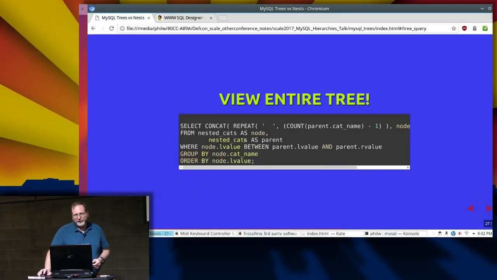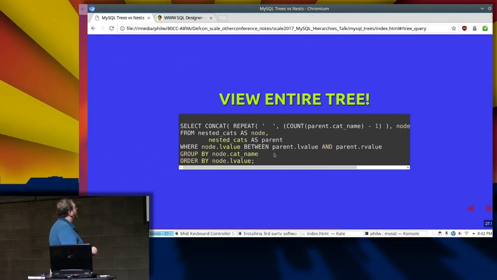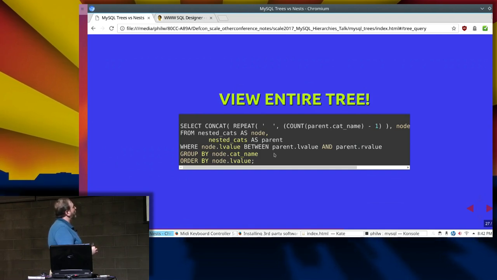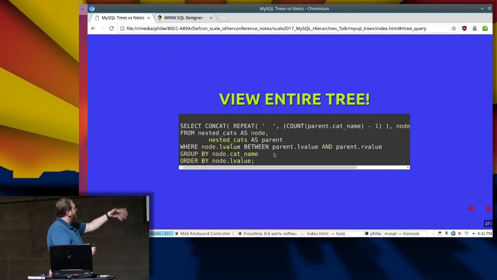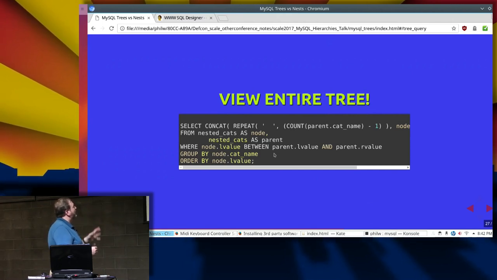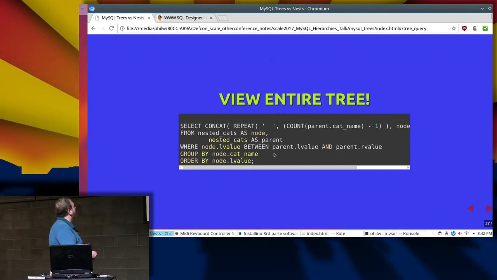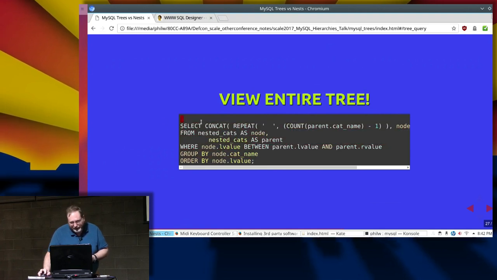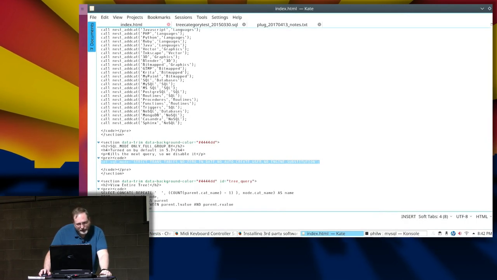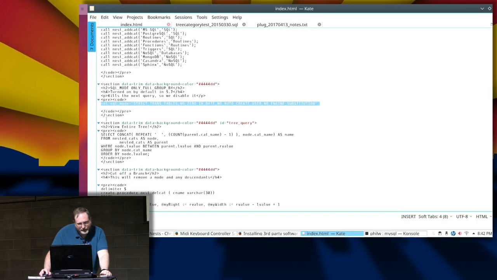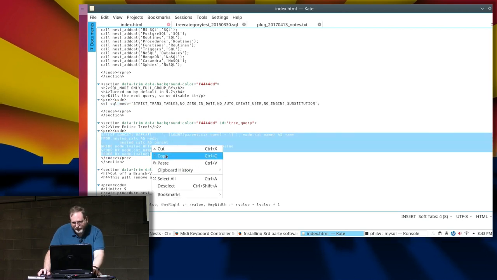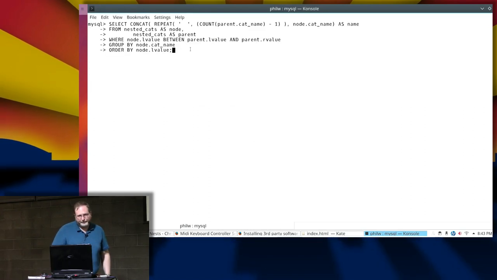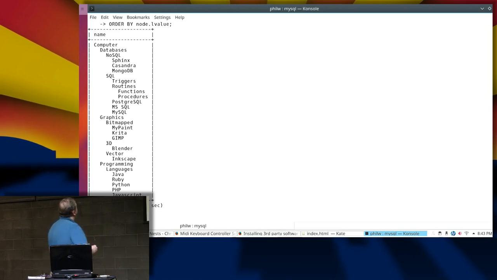So, let's view the entire tree using a slight abuse of group by. We're going to concatenate and repeat checks for the count of the parent category name minus one and some other fun little things as node. But effectively, this will recreate the tree and even space it out for us. Kind of cool. Oh, yep, don't do it here. And let's see if everything did paste in correctly. It should. Yep, computer is the furthest over.